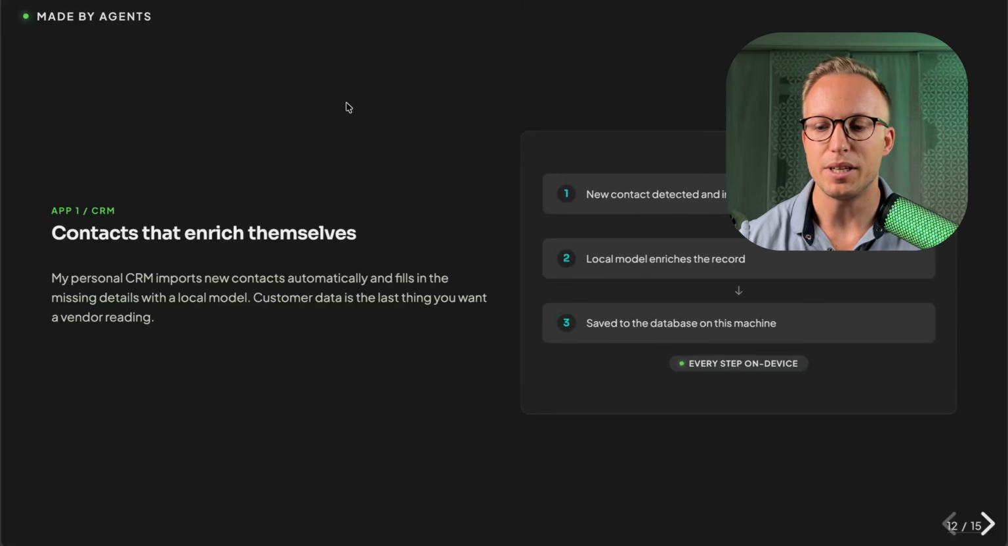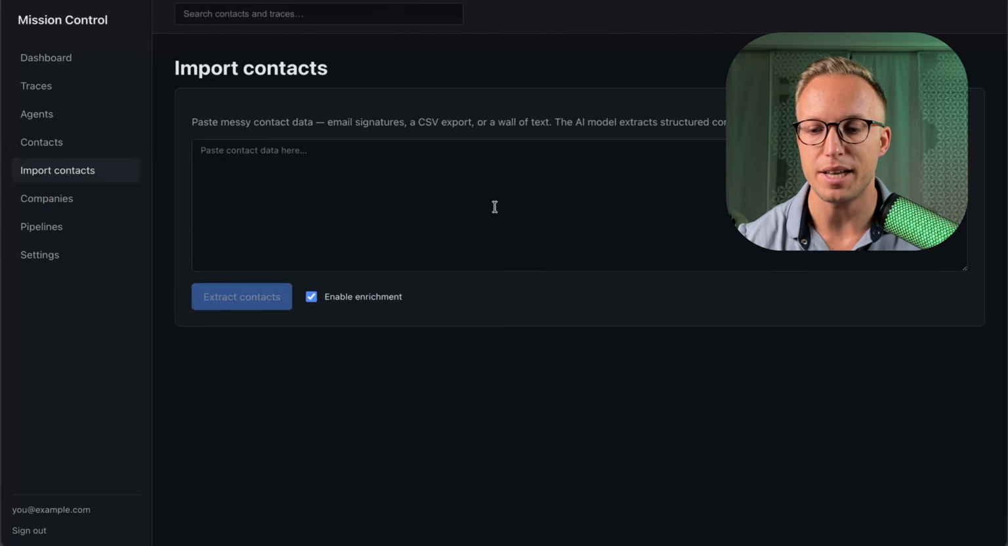Another example is building your own CRM system with a contact import feature, where a local AI model processes all of your new contact information, matches that to the fields in the CRM, and then fills in the missing details by searching specific APIs and the web and enriches the record. Especially when it comes to customer data, it's probably the last thing that you want a third party to read and process. I built a very simple CRM for myself, and I can just show you how this could look.